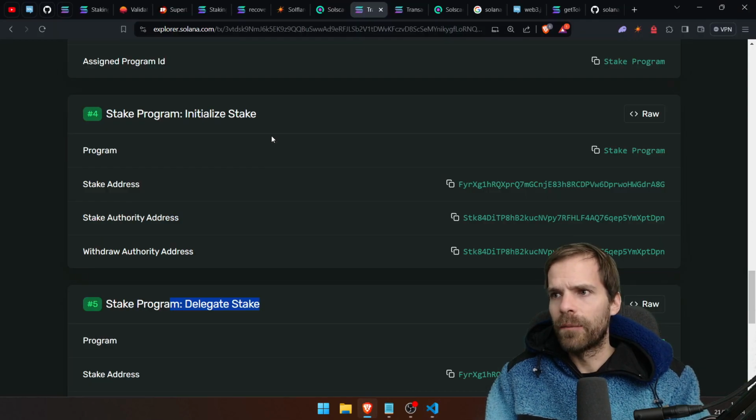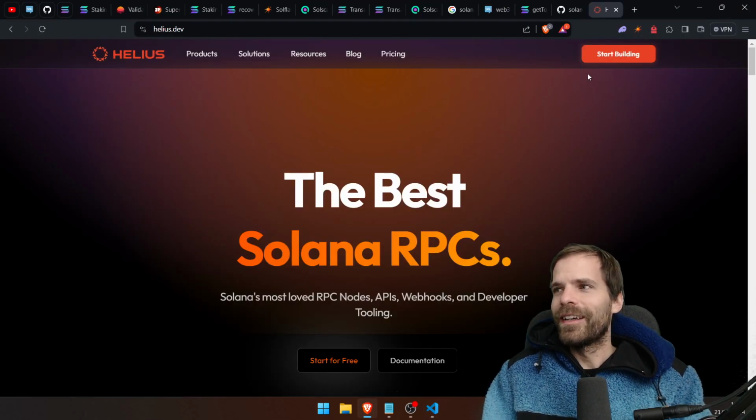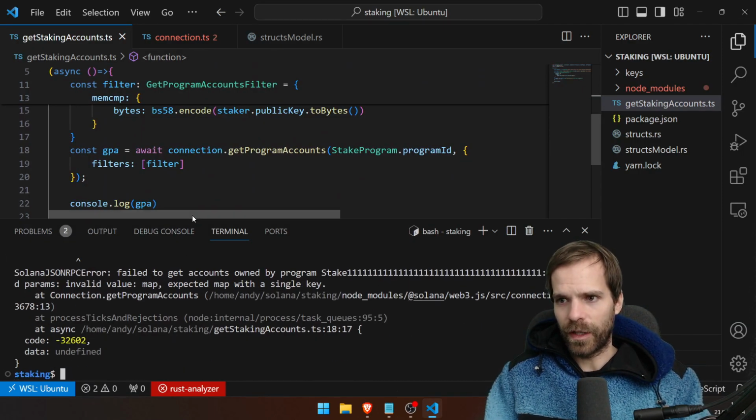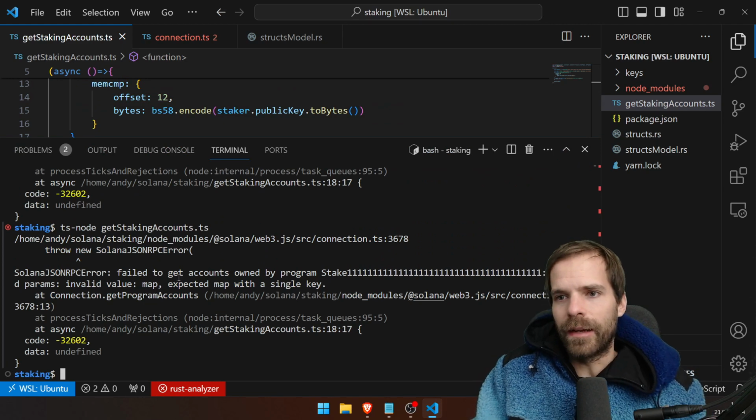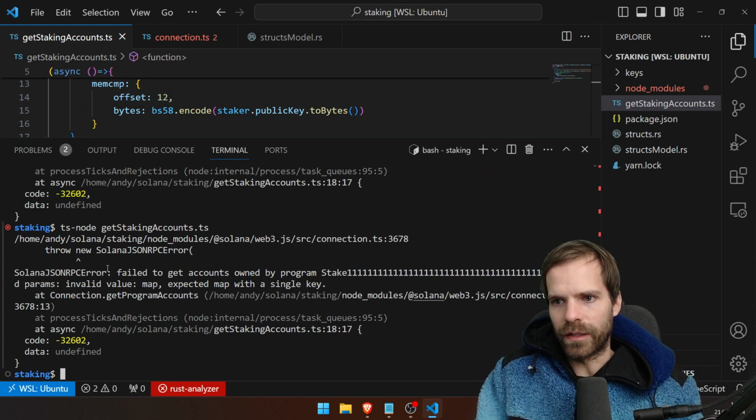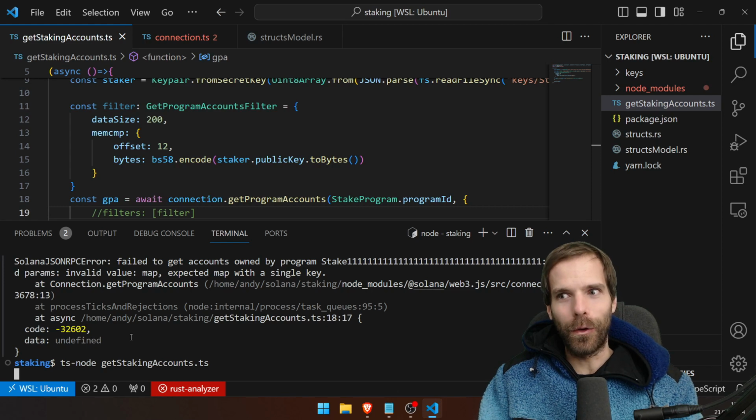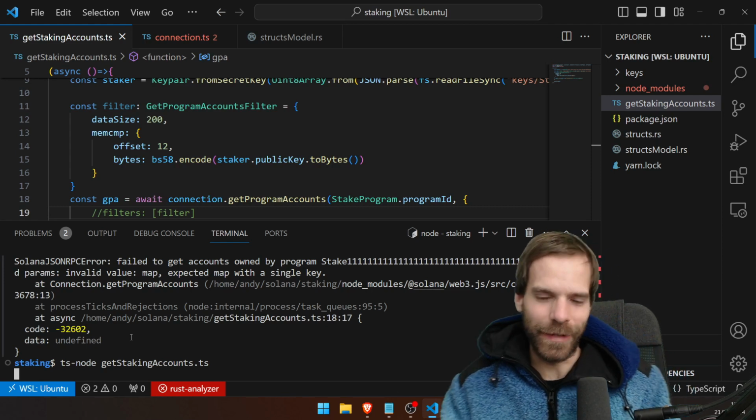I will still get myself a proper RPC. Helius! What does Helius say? The same. Okay, so it's not that. I am putting in wrong things. I don't think it's the filter. Now I'm getting all program accounts of the stake account. I mean, does that work?